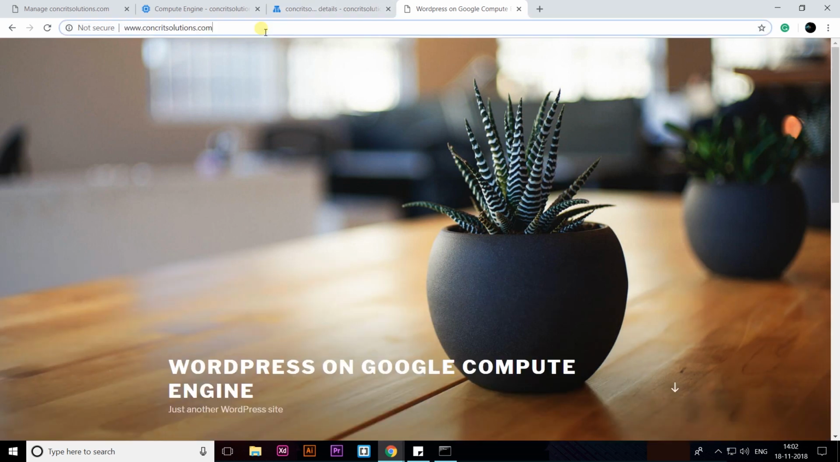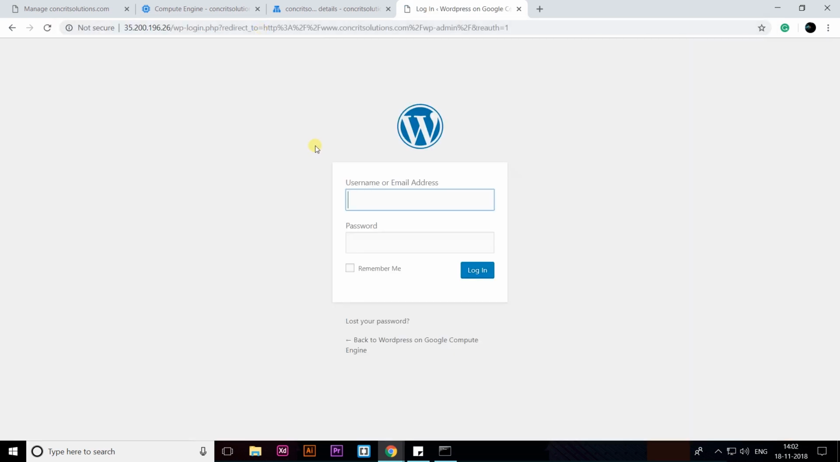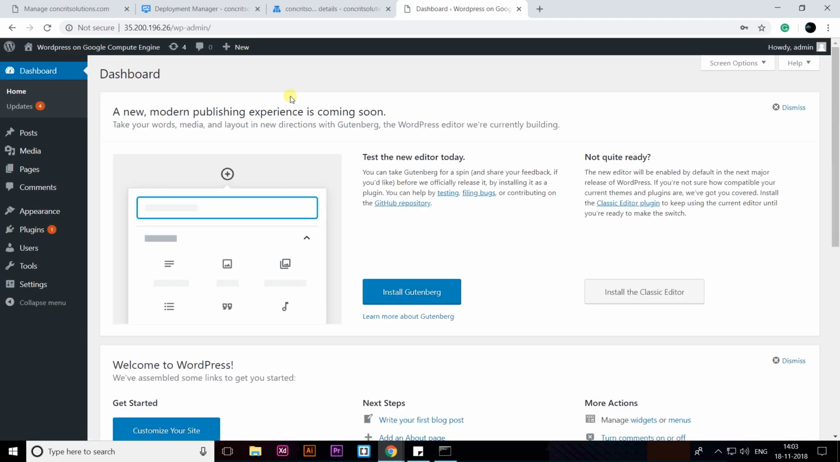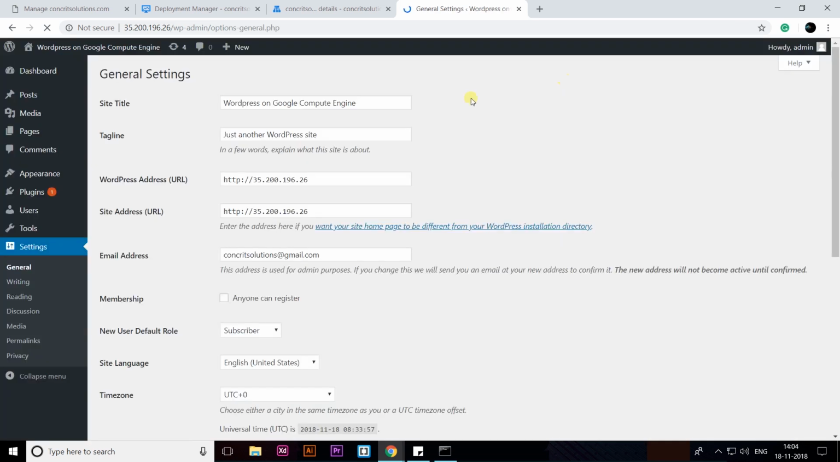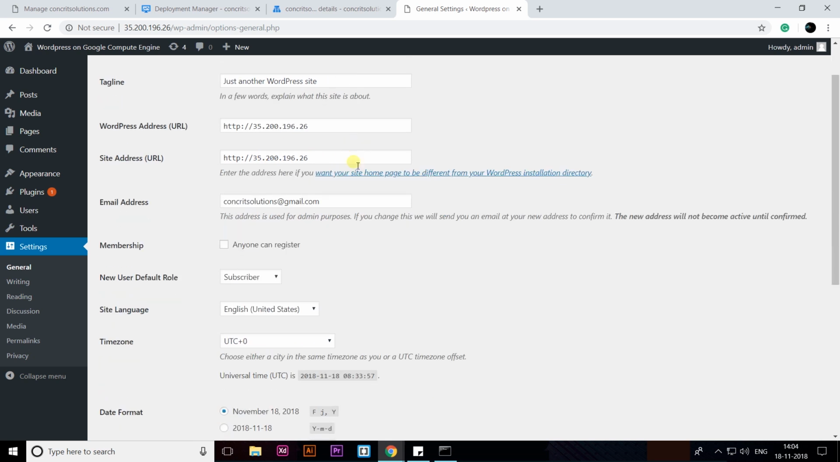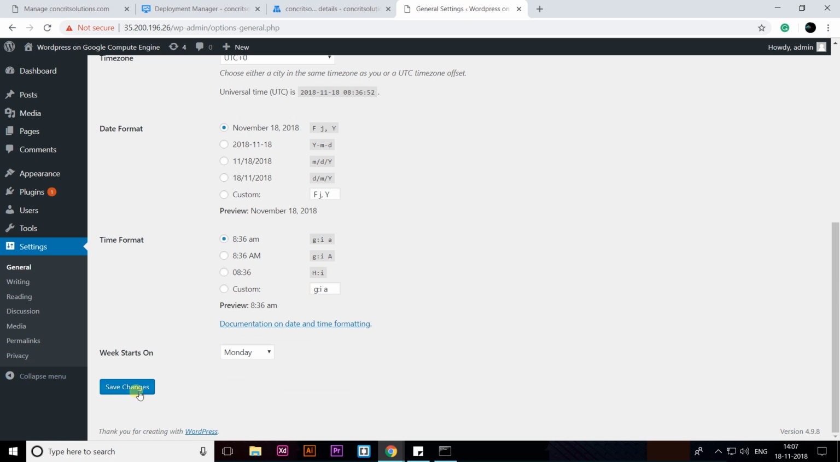I'm going to log into my WordPress dashboard. So I'm going to type wp-admin. Click on login. Yeah, this is my dashboard. So I'm going to click on settings. So you can see here the IP address. I'm going to change it to my domain name because now my website is connected to my domain name. So I'm going to change it to my website address, concretesolutions.com, and the same here. I just copy and paste here. And I'm going to scroll down and then save changes.